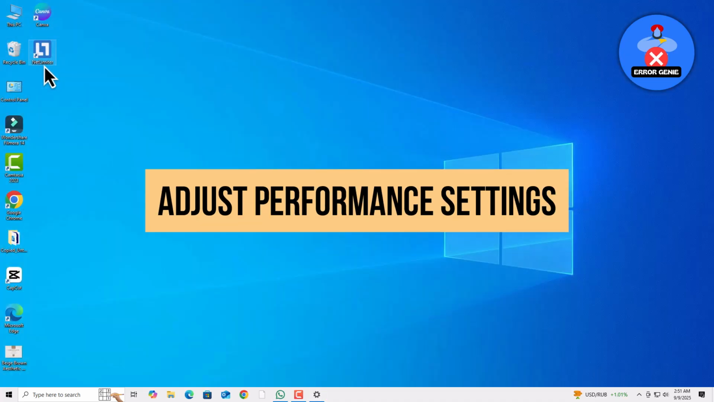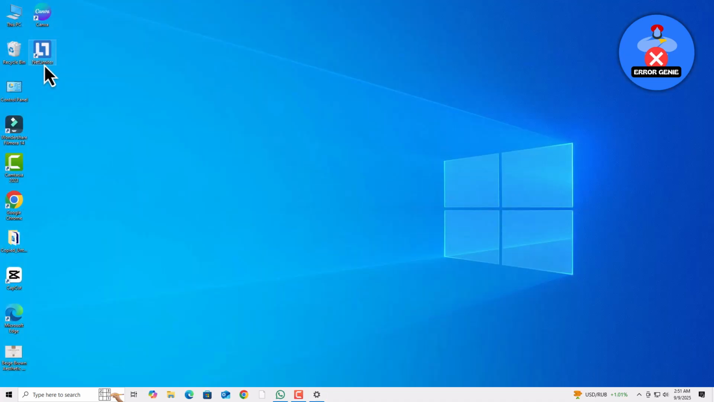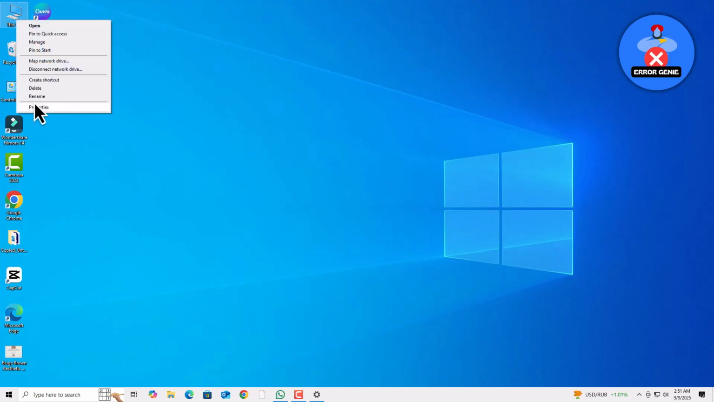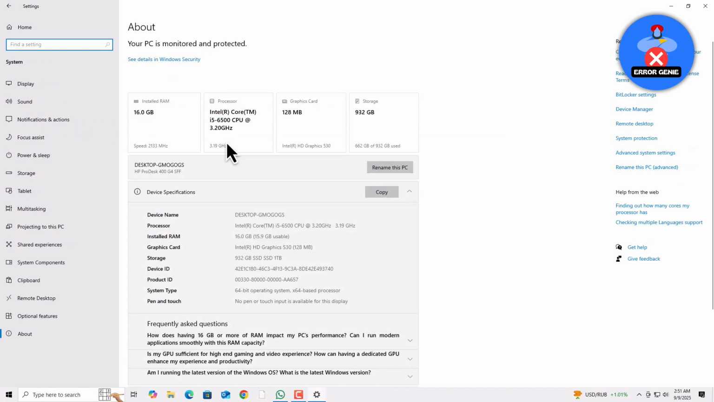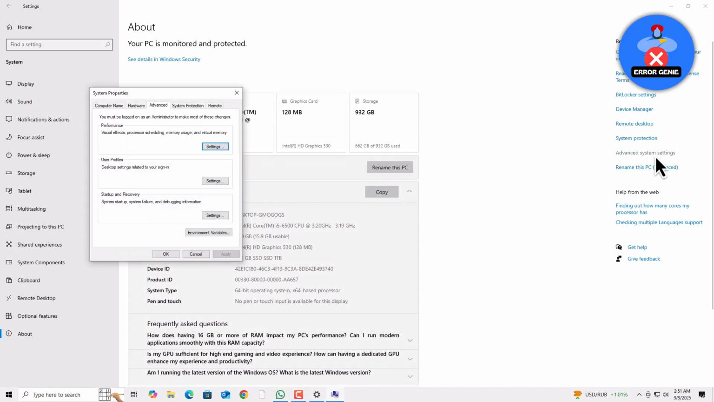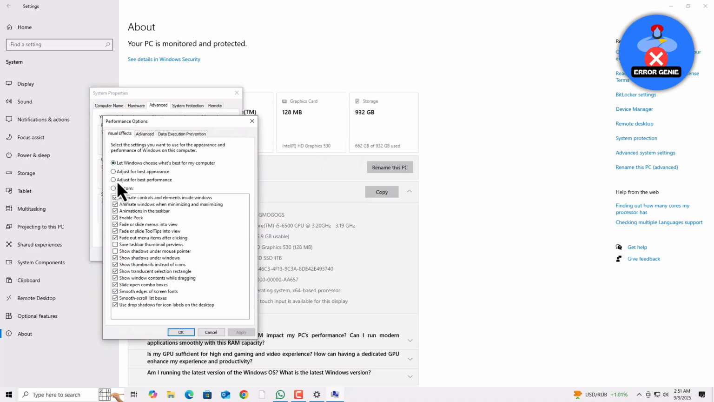Step 5. Adjust performance settings. Right-click This PC and select Properties. Click Advanced System Settings on the left. Under Performance, click Settings. Select Adjust for best performance, then click Apply.